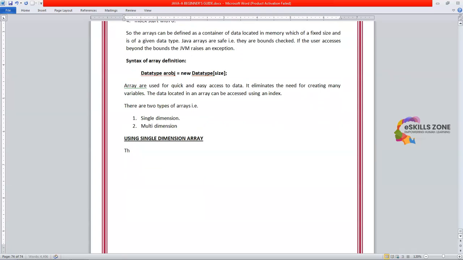They have one row and a fixed number of columns. The length property is used for getting the length of an array, and the array declaration is defined as follows.